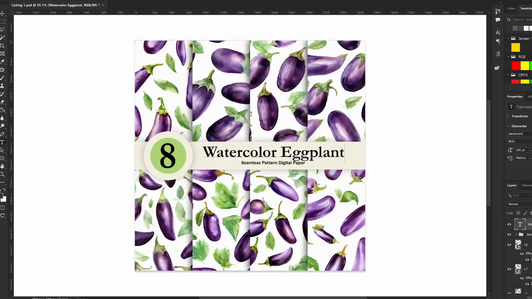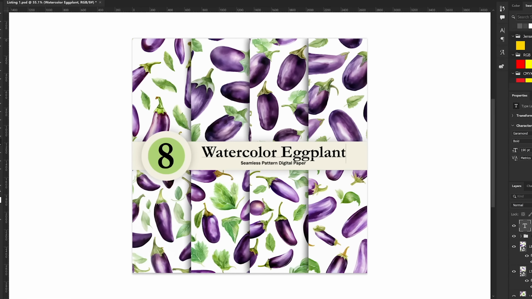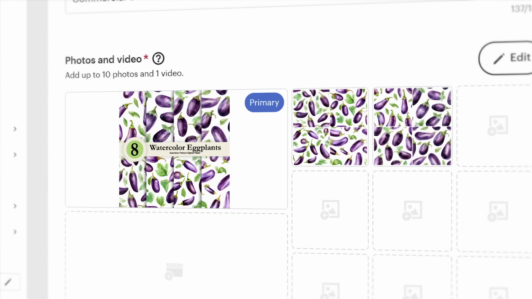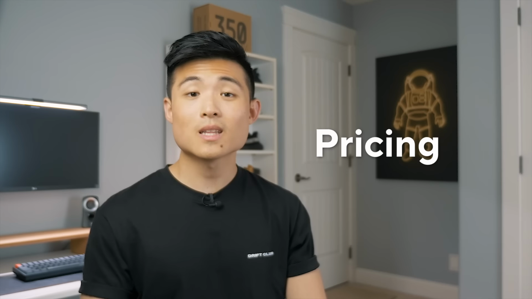Next up, the photos. Using Photoshop, I've designed 2 templates to use. One for the thumbnail, which displays a title and a quick preview of all the listing's patterns, and one that gives a full preview of 4 patterns. With 8 patterns per pack, I'll need to prepare 2 of these per listing. Third on the list is pricing.